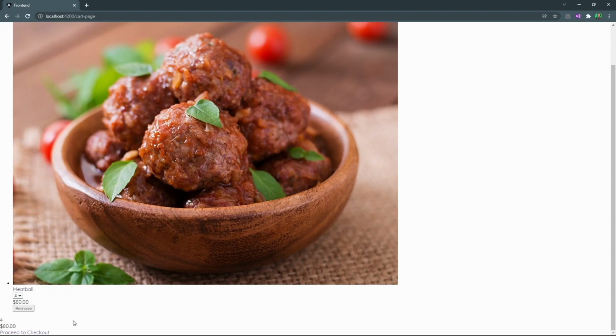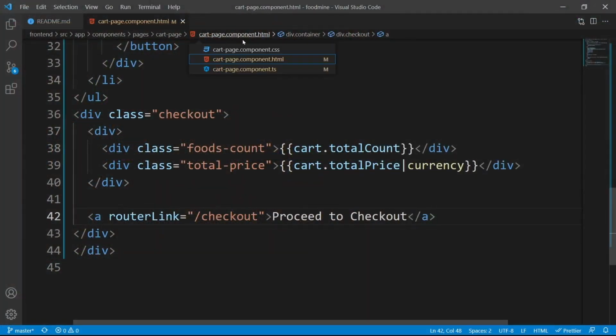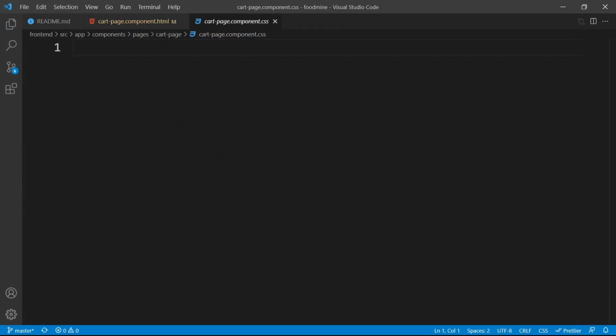Very well. It's time for CSS. Put everything in their right places. Click on cart page component HTML file, then select cart page component CSS. Let's start from the container class.